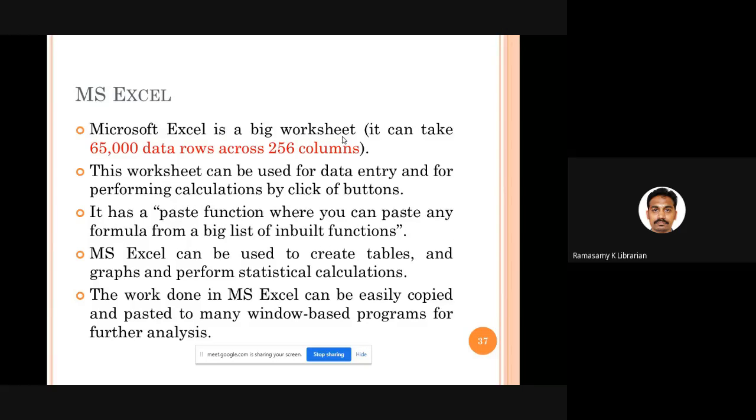Everybody is using MS Excel, which has got a big worksheet with 65,000 rows and 256 columns. You can use worksheets for data entry or for calculations. There's a paste function where you can paste any formula and apply it to get the answers. Mean, median, sum, deviations, independent sample test, t-test, all these things can be conducted. MS Excel you can also use for creating tables and all kinds of graphs. Whatever I was discussing, all those graphs can be generated using MS Excel.